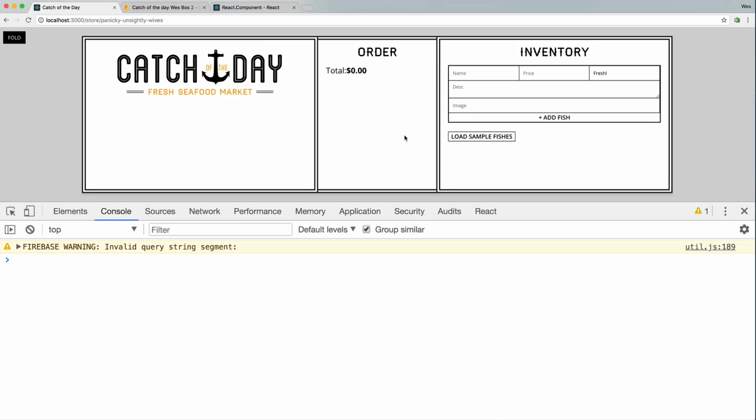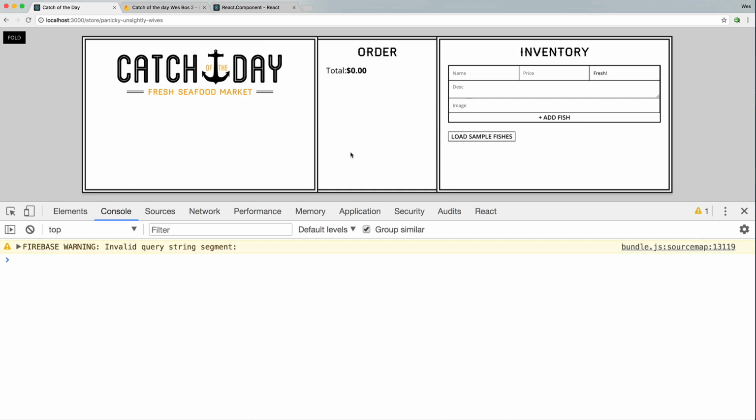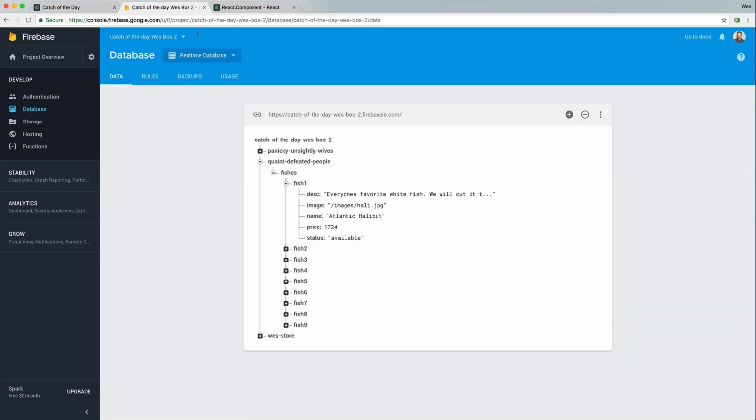So now when we load the page, load some sample fishes, and I refresh the page, you see that after a split second, the fish are immediately reinstated into my store because they are now being persisted in our database.